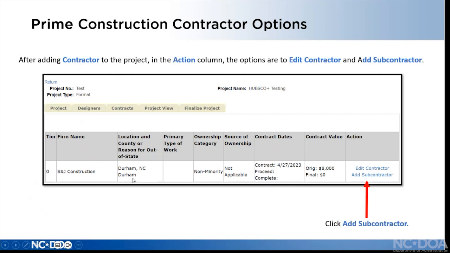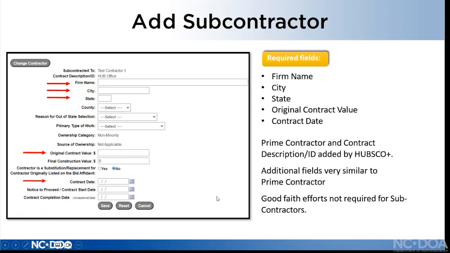You can go in and edit that, or you can add a subcontractor, and you can do multiple subcontractors on here. Entering the subcontractor is really very similar to adding the original contractor. It will show who they are subcontracted to, and it'll show the contract description. And then you would just go ahead and take care of the firm name. If you selected somebody out of state, it wants to know why. It doesn't necessarily mean you can't use somebody out of state. It just asks the question. Again, it'll ask primary type of work. It'll ask for the original contract value and the contract date.